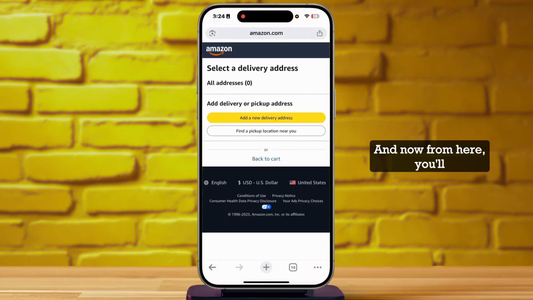And now from here, you'll have to add your delivery address. After that, you may be asked for the payment method. Simply confirm how you want to pay. After you give all of the details and information, you'll be able to make an order from Amazon for the Kindle books.